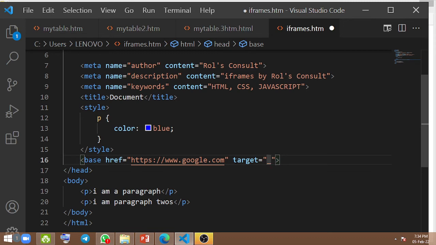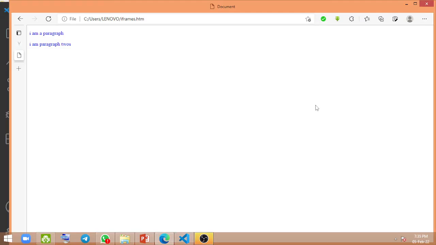Blank is a nice option. Blank. I hope you remember target. Okay, so that's what the base element does. Let me refresh my browser, and that's that. Why are we not seeing it here?